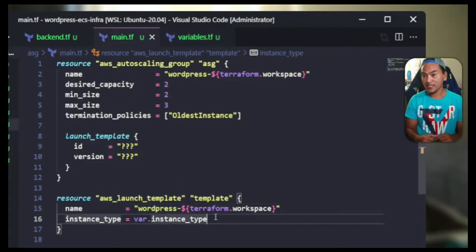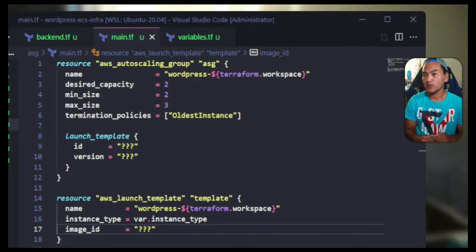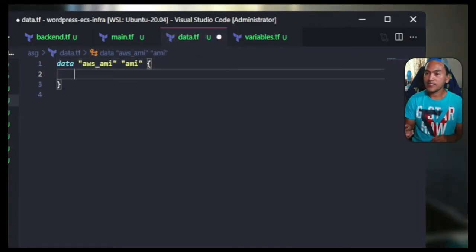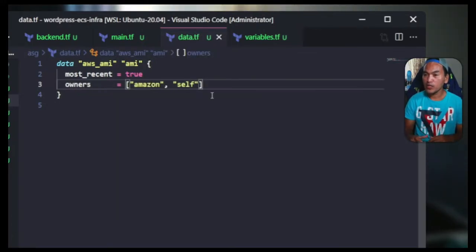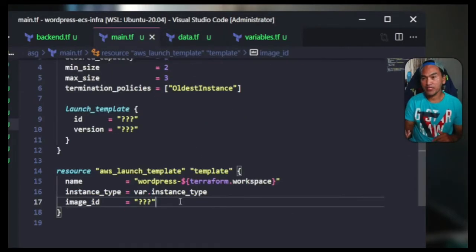The next property that I need to set is the image ID. I'm setting the source of this value for this property to a data reference. So in my data.tf, I will define a data reference to an AWS AMI resource. I'll set the most recent property to true, and then set the owners property to a list that contains Amazon and self. And then set the filter block to fetch the Amazon Linux 2 image. And then back in main.tf, I can then update the image ID property to pull the value from the data reference that I just set.